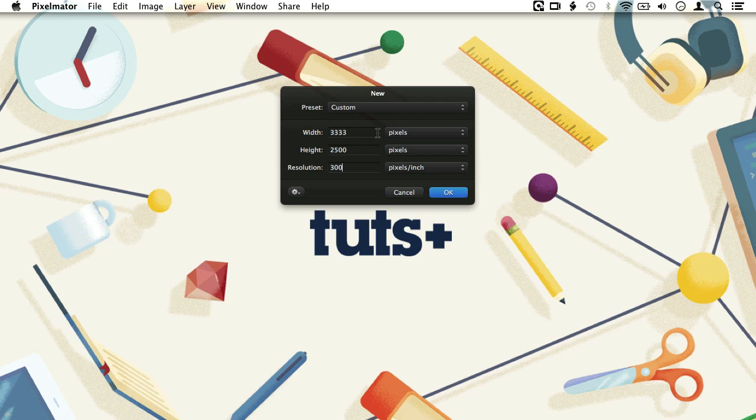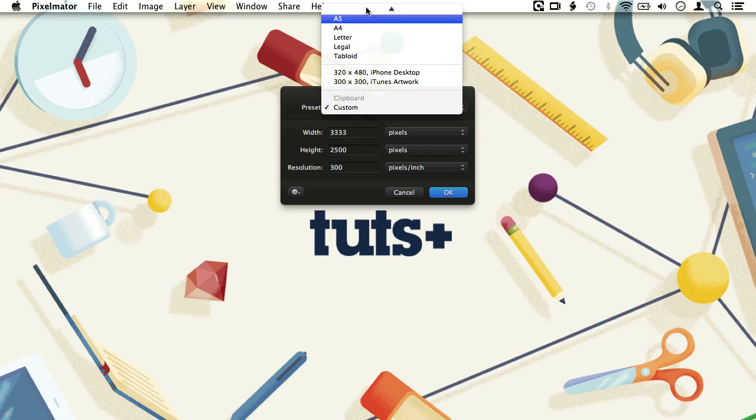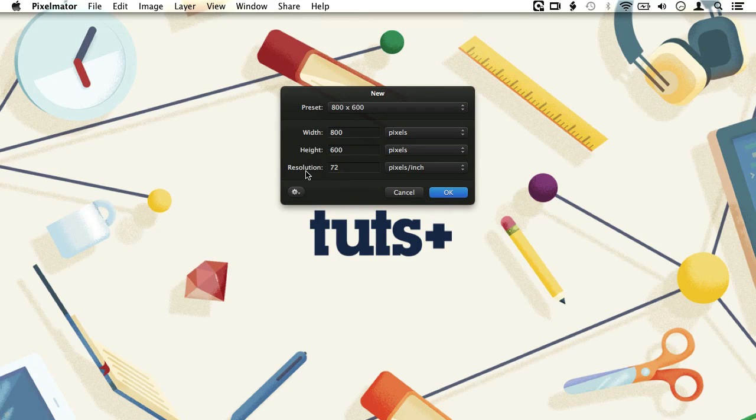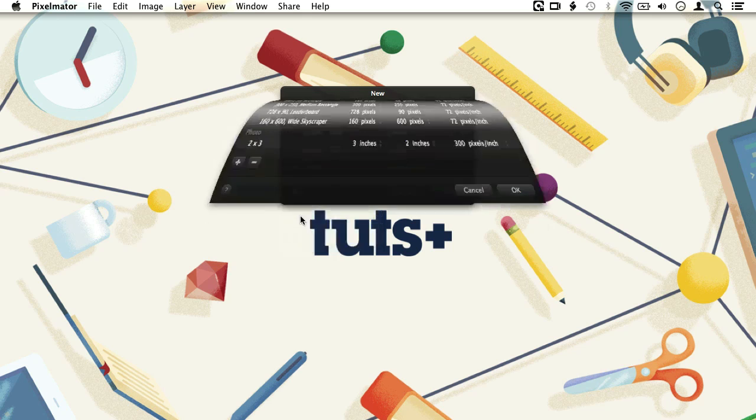Now I'm going to work on an image that will be published on the web, so I'm satisfied with a 72 pixels per inch resolution. And I will choose the 800 by 600 from the default presets. Note that a better explanation of what all the presets do can be retrieved when we click on the little gear icon over here, and then choose Manage Presets.